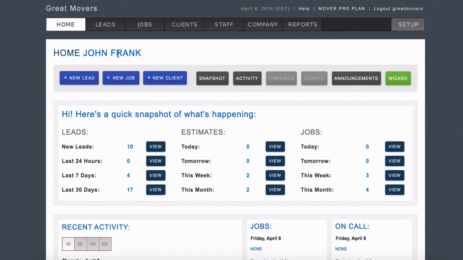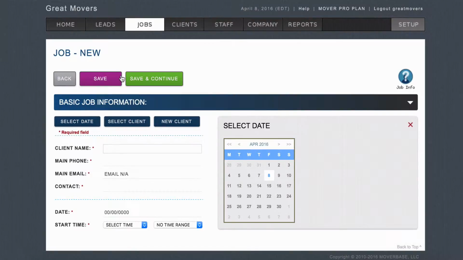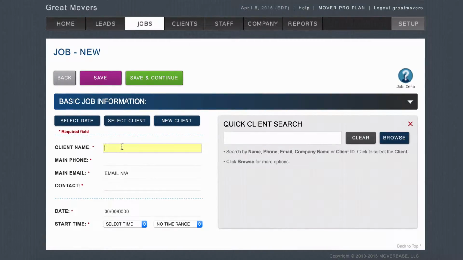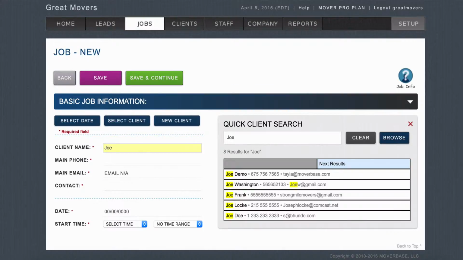When you log in, you can either go to the Jobs tab or simply go to New Job on your home page. Now we can start entering information about the client. You may type their name in the field or search for existing clients.